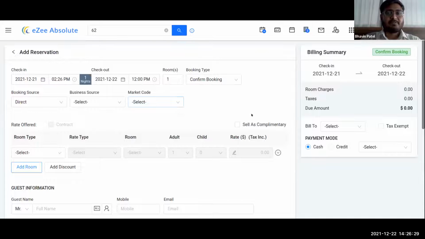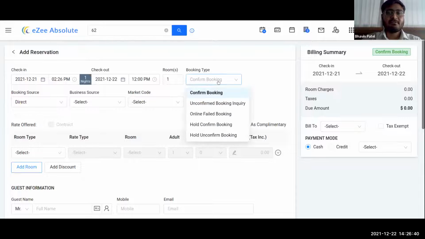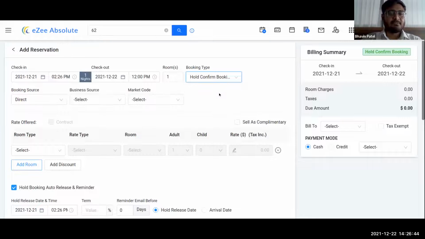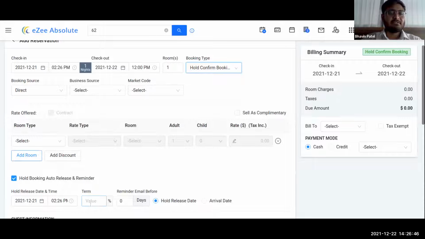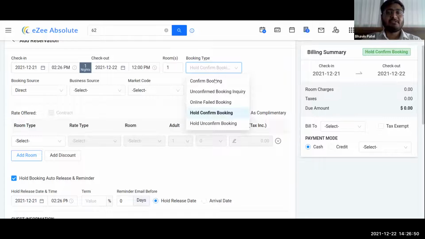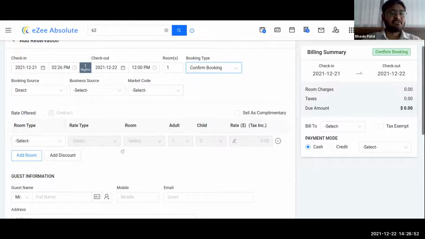The good enhancement that we bring in here is that the add reservation screen will behave based on the inputs given by the user. If a user needs to insert a hold booking, for example, then the user will see an option to set the release dates as well. But when a user just needs to add a confirmed reservation, the hold option will not be available.